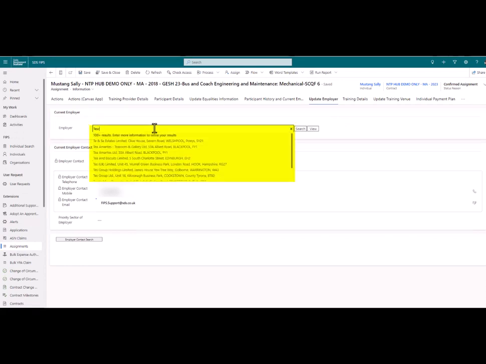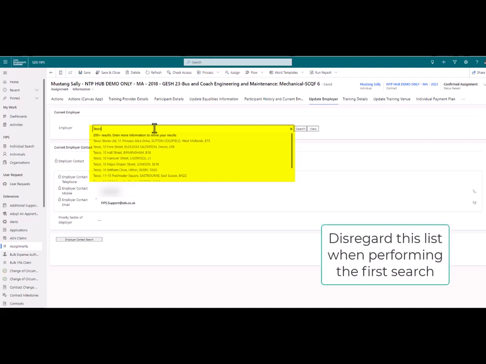As you input the details, a list of possible address options will appear. This interactive list is coming from the Royal Mail database. Disregard these results during the initial search and search using only the employer name.